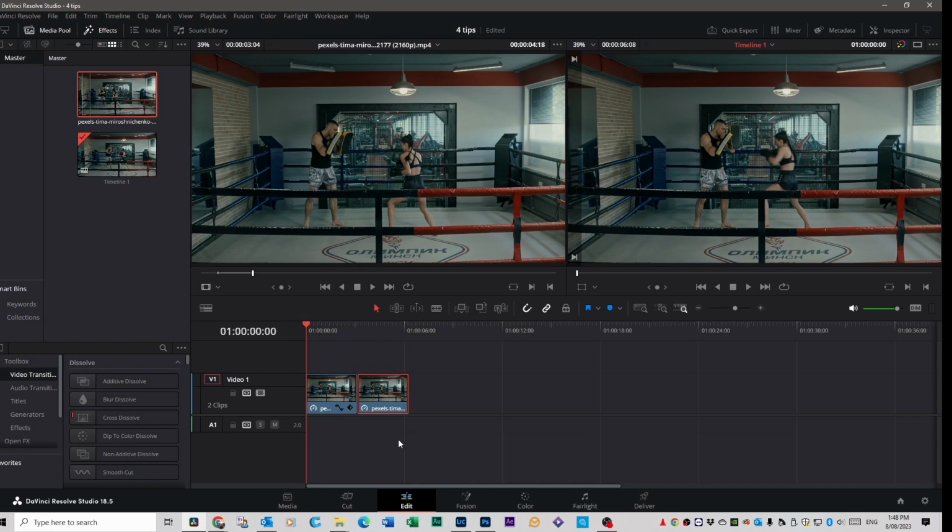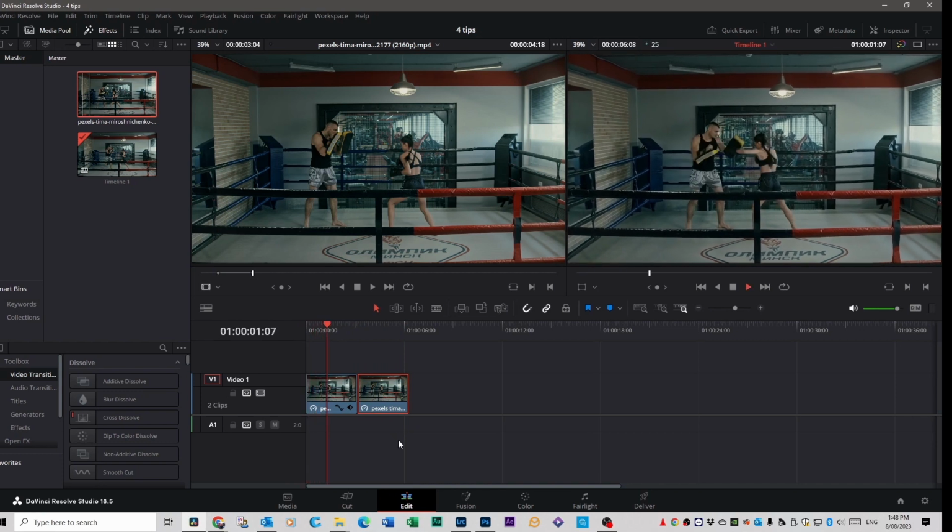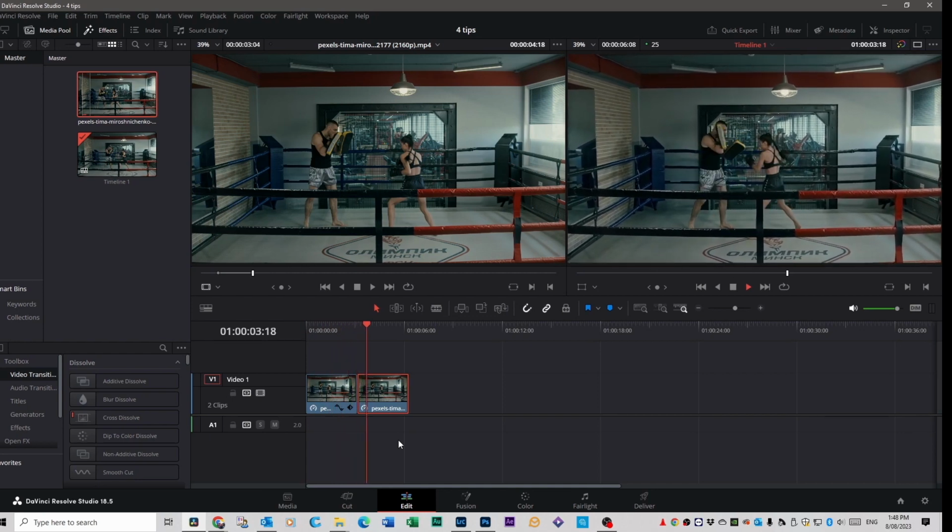Now obviously if you're going for that jittery effect, then that's fine, use the original method, but if you want smoother slow motion, then this is the way to go compared to this.